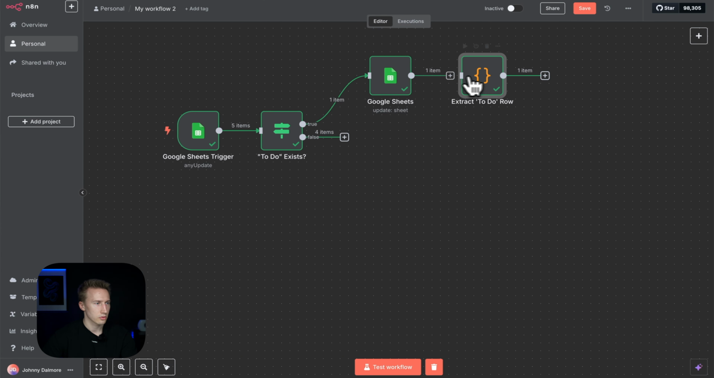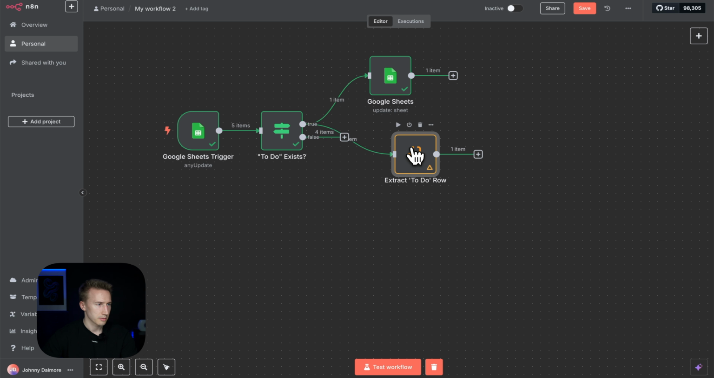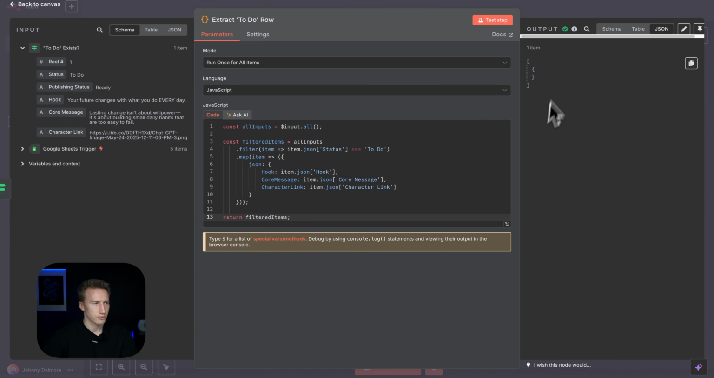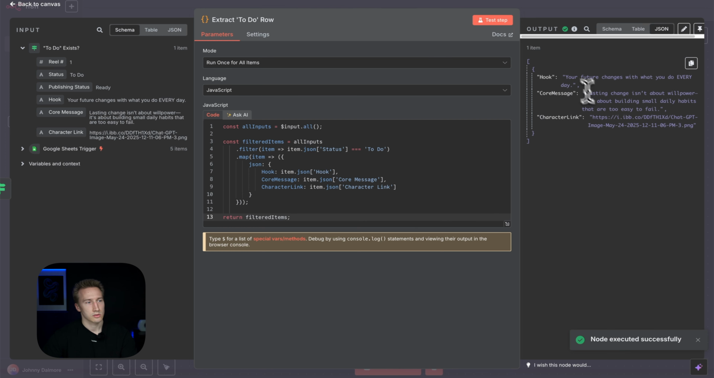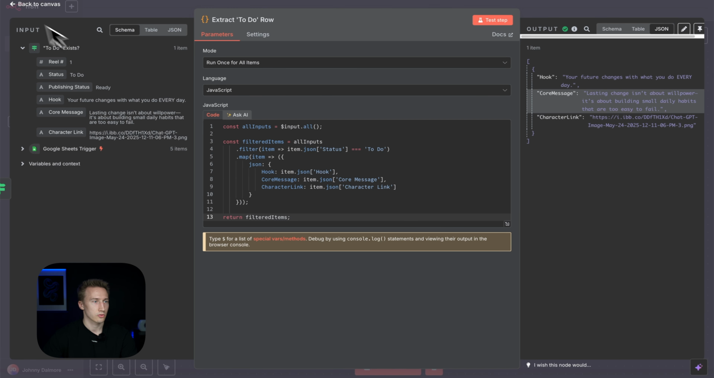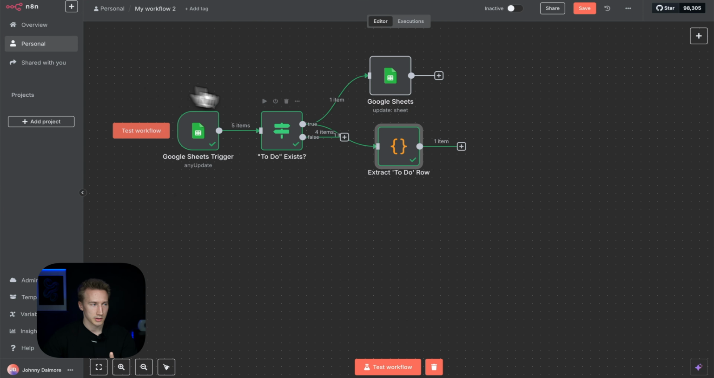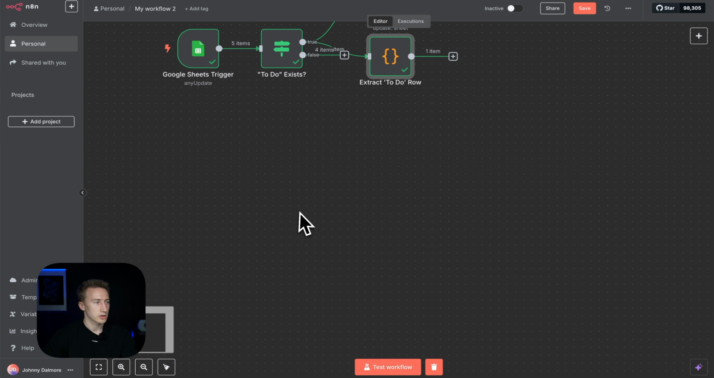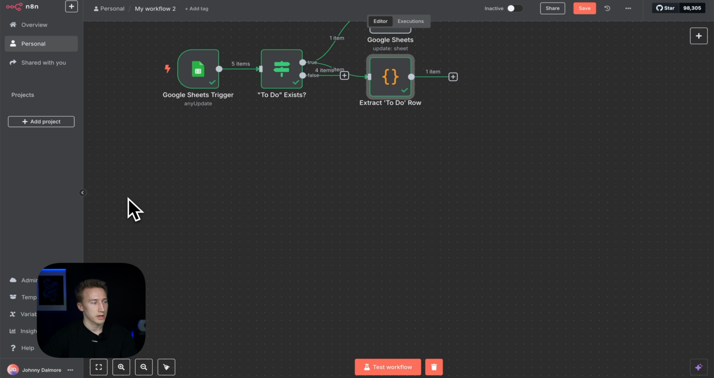Oh yeah, we linked it wrong, okay. So it comes here, okay, great, let's retest the step. Yes, nice, so your future changes with what you do every day, let's check it. Your future changes with what you do every day, great. So we got the correct row, and now it's only one item, only this one specific row. Fantastic. So now what we can do is we can start processing the information for the Hedra.